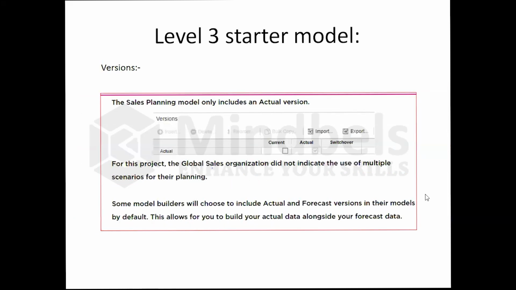Now version. So version, if you will see, they are using only one actual version. What they are saying, sales planning model only includes an actual version. For this project, the global sales organization did not indicate the use of multiple scenarios for planning. Some model builders will choose to include actual and forecast version in their model by default. This allows for you to build your actual data alongside your forecast data. So what they are saying here, they are using only one version, but in some scenarios we used to have two versions, like actual and forecast, so that they will be having their actual data as well as the forecast data. Okay.